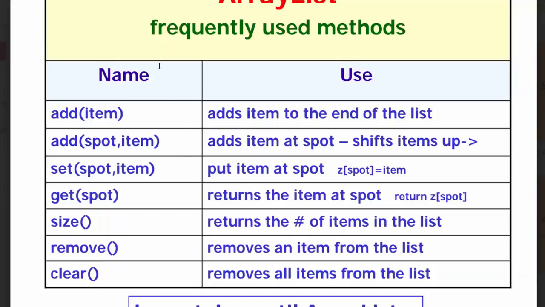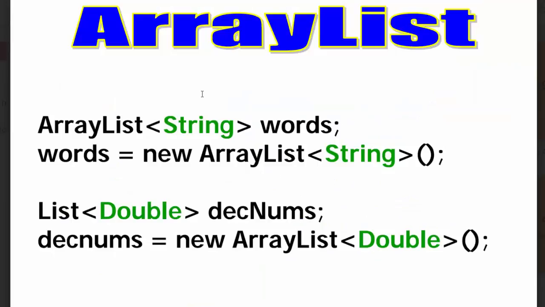Here's a list of frequently used methods for the array list class. I'm going to be using in Lab 13 add and get along with size. So let's review quickly how we declare and initialize an array list.